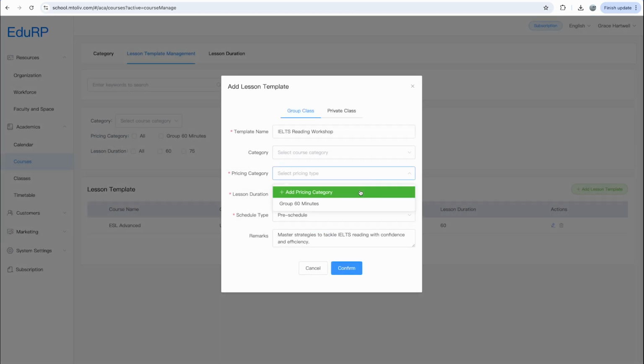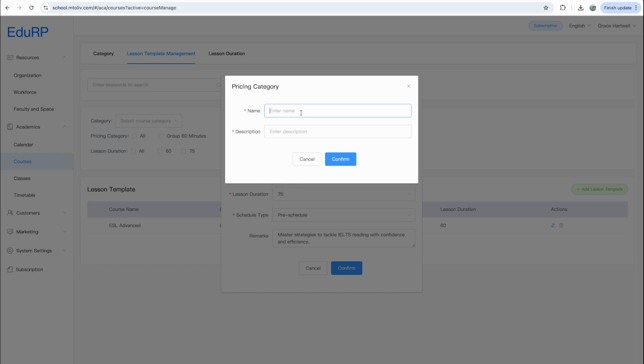Lesson templates are also tied to pricing categories. Instead of assigning a price to each individual lesson template, we use pricing categories to decouple pricing from lesson structures, making it more flexible and scalable.